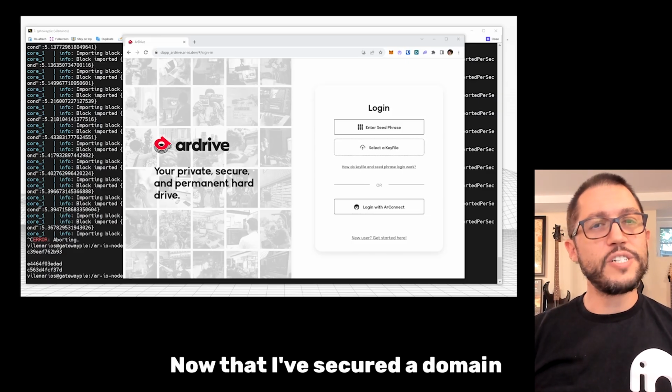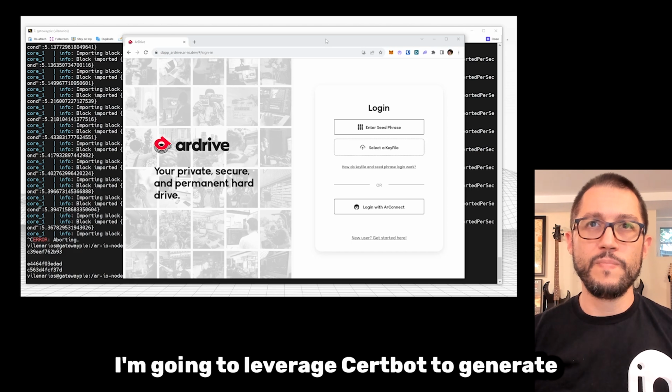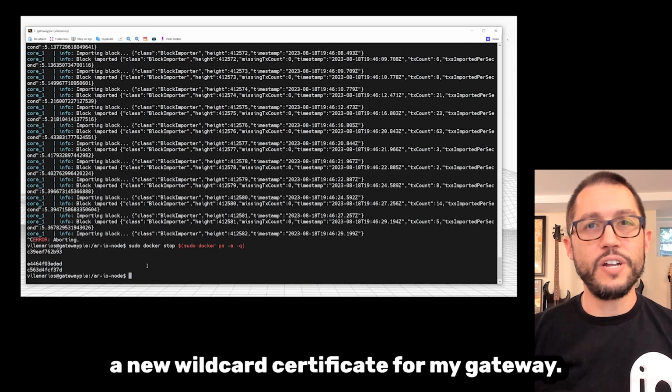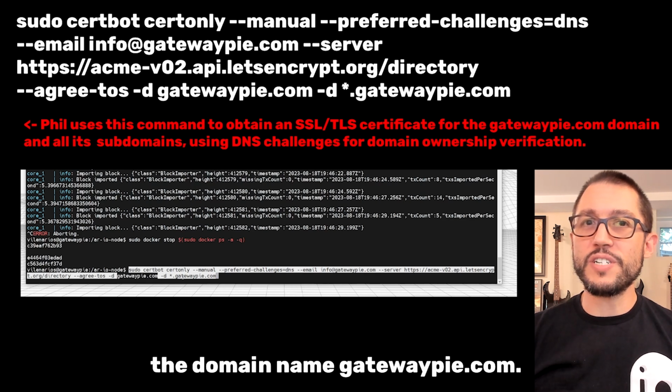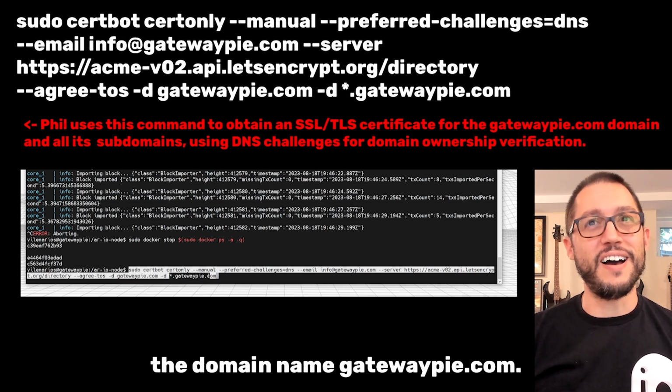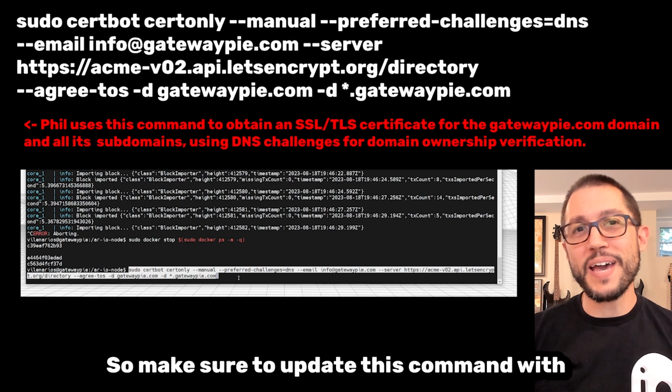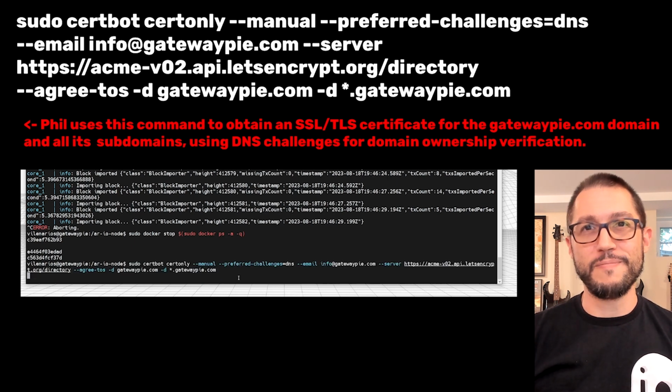Now that I've secured a domain name, I'm back on my terminal. I'm going to leverage certbot to generate a new wildcard certificate for my gateway. For this test, I'm going to use the domain name gatewaypi.com. So make sure to update this command with the domain name that you've purchased.